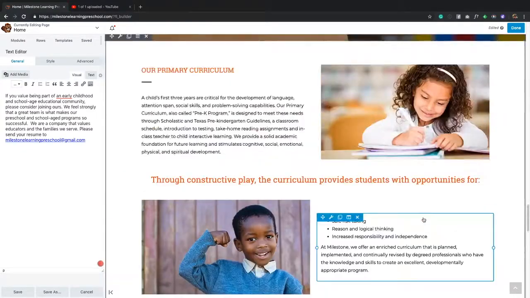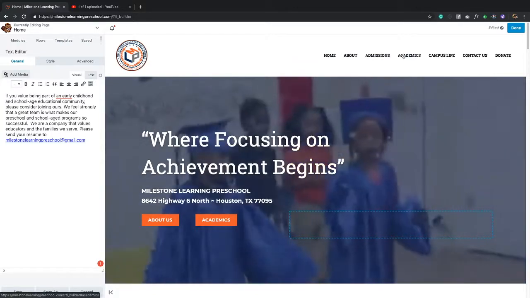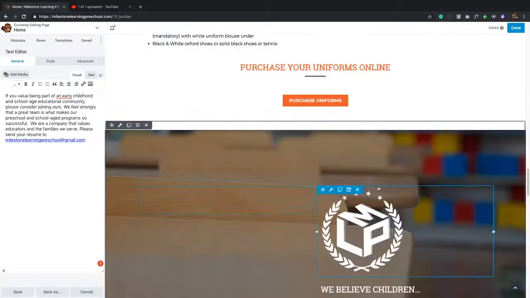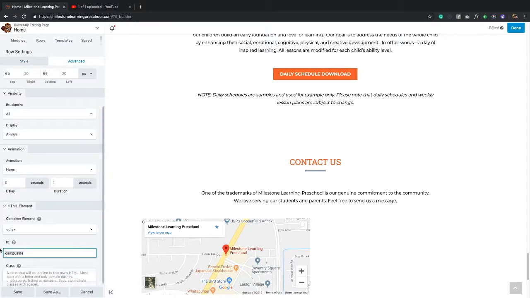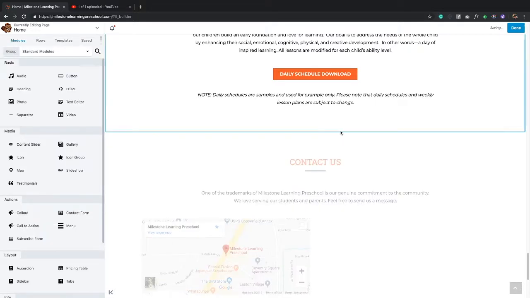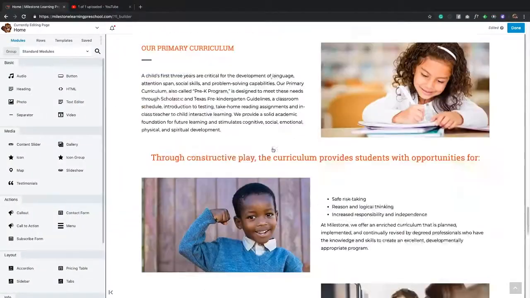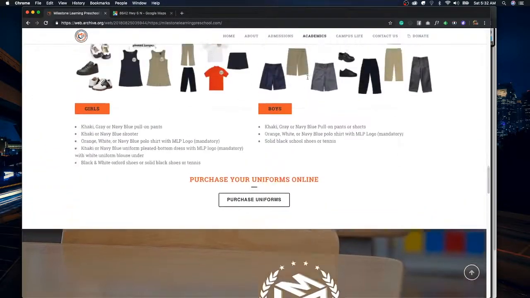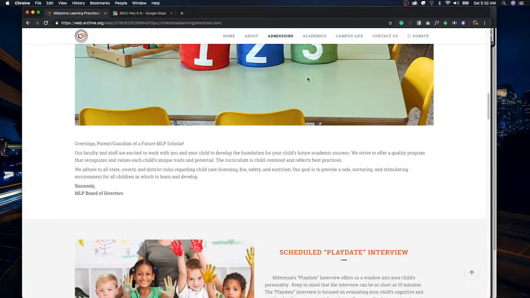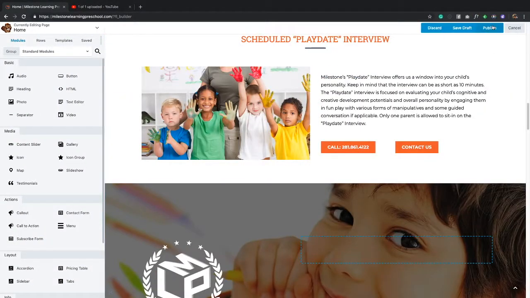So I mean, I believe we have all of our information in here. Let's see. We got home, about, admissions, academic. No, we didn't. Let's do contact us. Basically, what we're doing now is kind of like backtracking and making sure that we got all of our links added. So we got the contact us. We got the campus life. This is the academics section. Admissions. All right, let's go ahead and click done and publish.